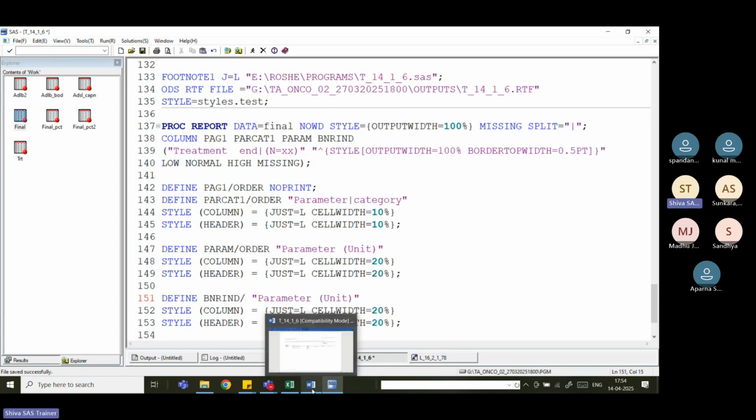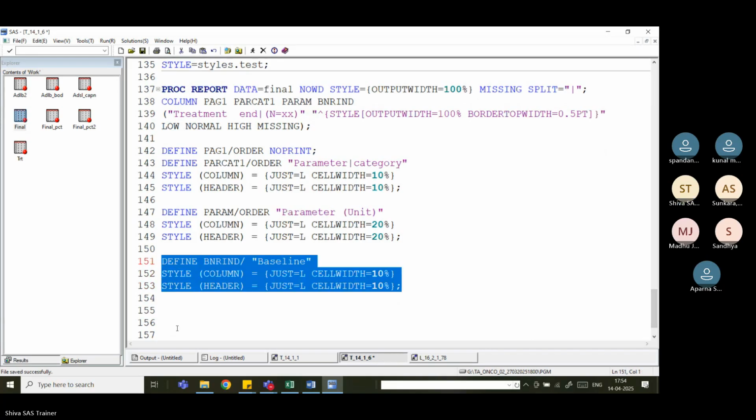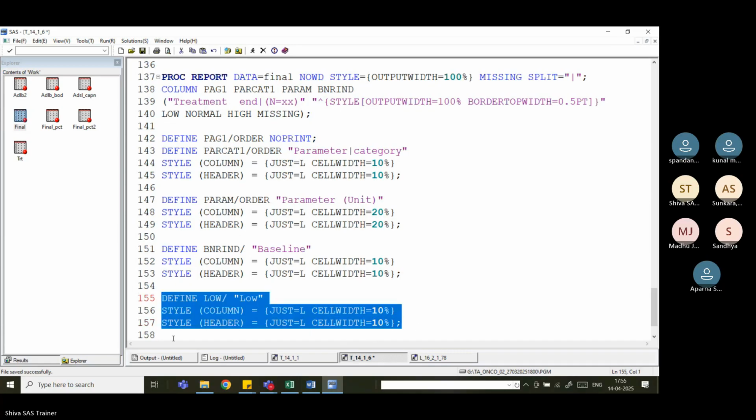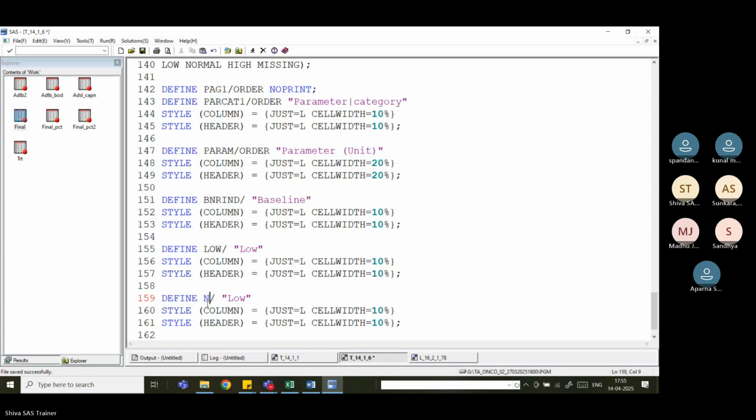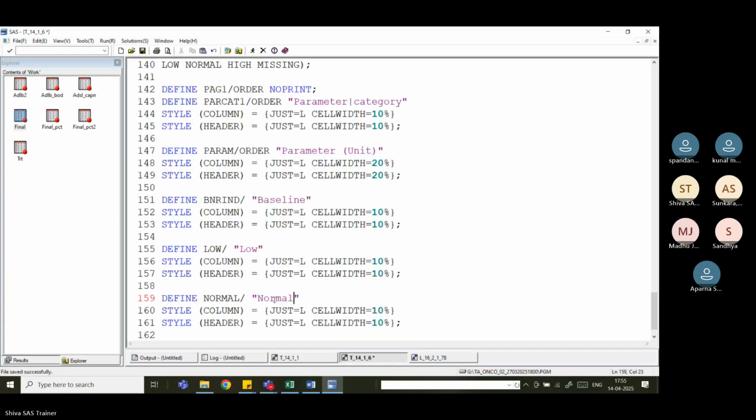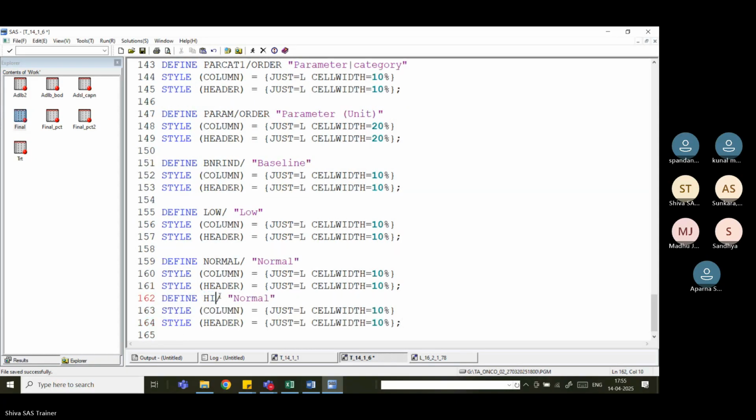So BNRIND. So what is the label? Baseline. Next, low, normal, high. Low, and normal, high. Next, missing.